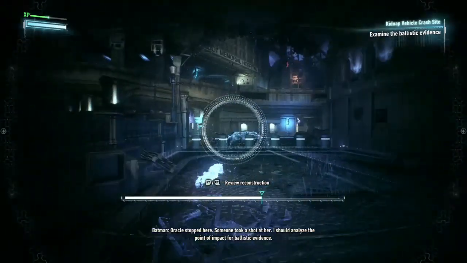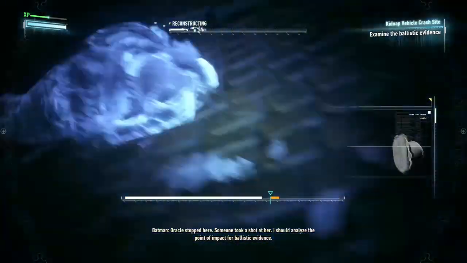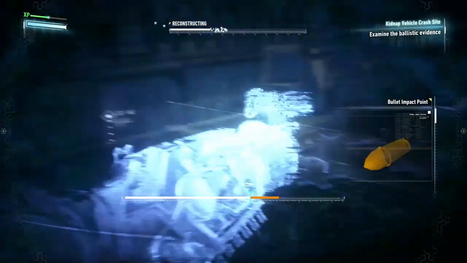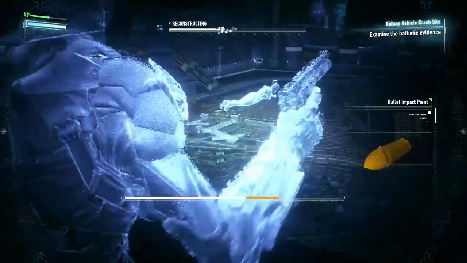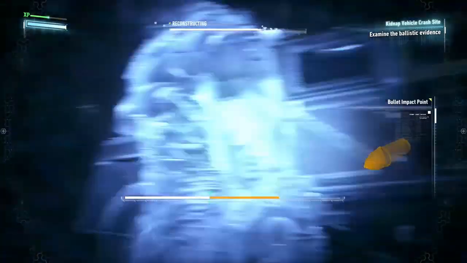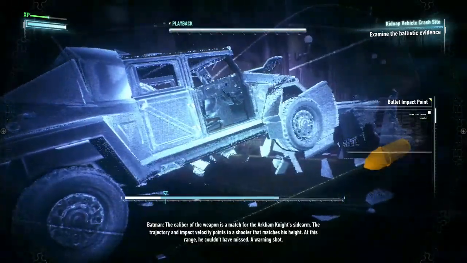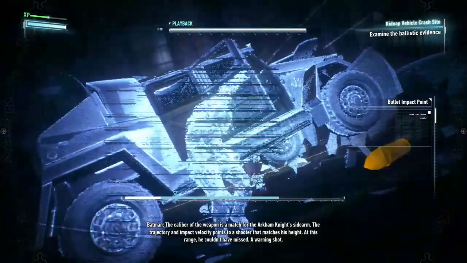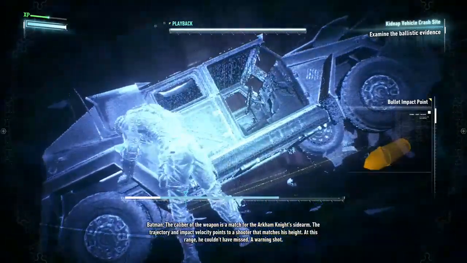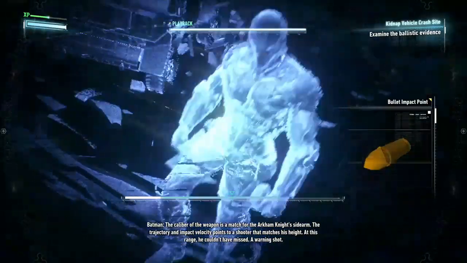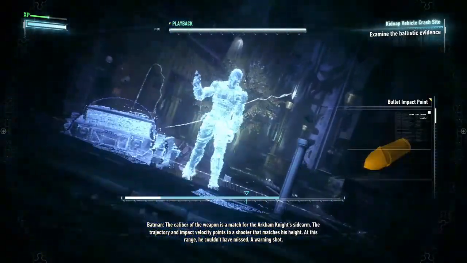Oracle stopped here. Someone took a shot at her. I should analyze the point of impact for ballistic evidence. The caliber of the weapon is a match for the Arkham Knight sidearm. The trajectory and impact velocity points to a shooter that matches his height. At this range, he couldn't have missed. A warning shot.